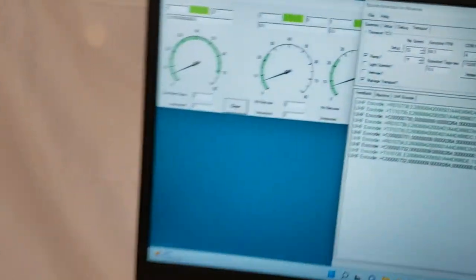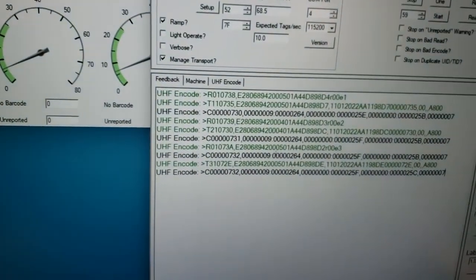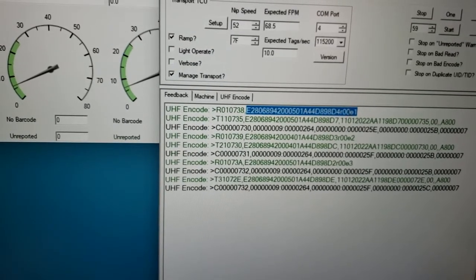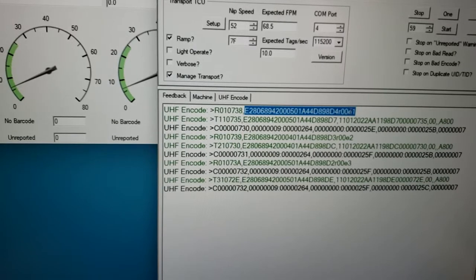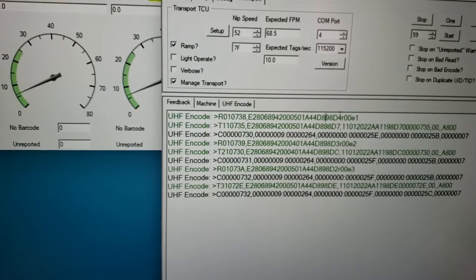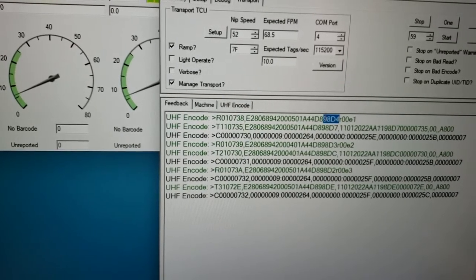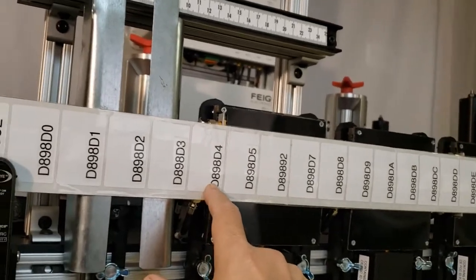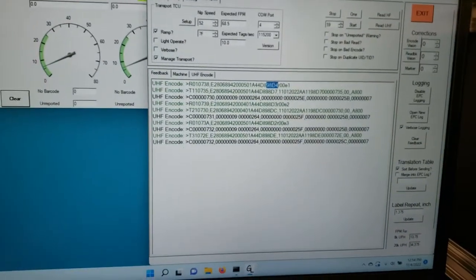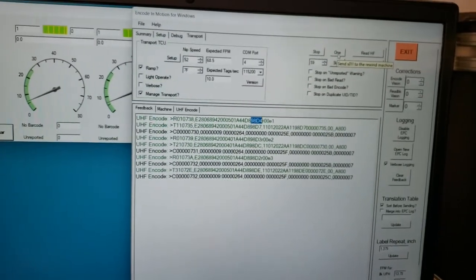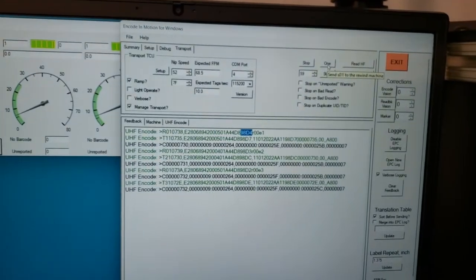Now, a few gaps ago, we had a tag read that was allocated to encoder 1. And that tag was the one that ends in 98D4, which we see over here about to enter encoder 1. We're going to advance the web one spot, which means we're going to turn on the stepper until the gap sensor fires, and then we're going to stop.